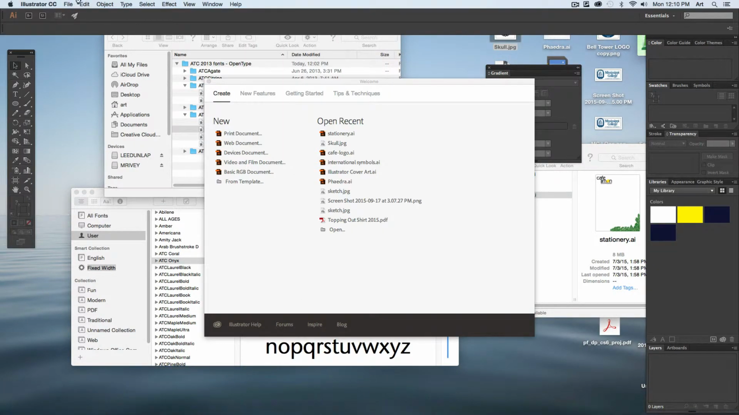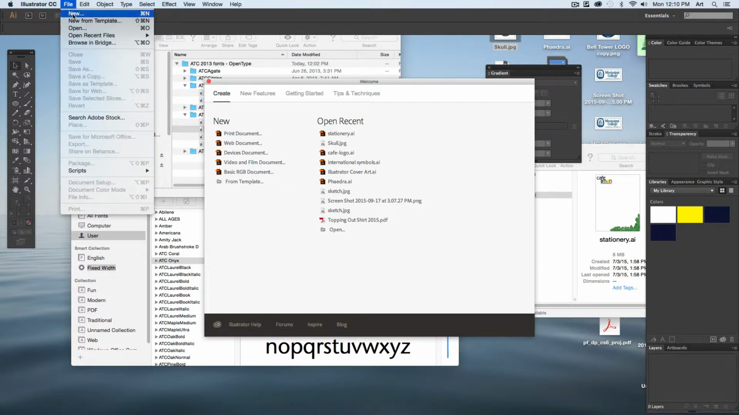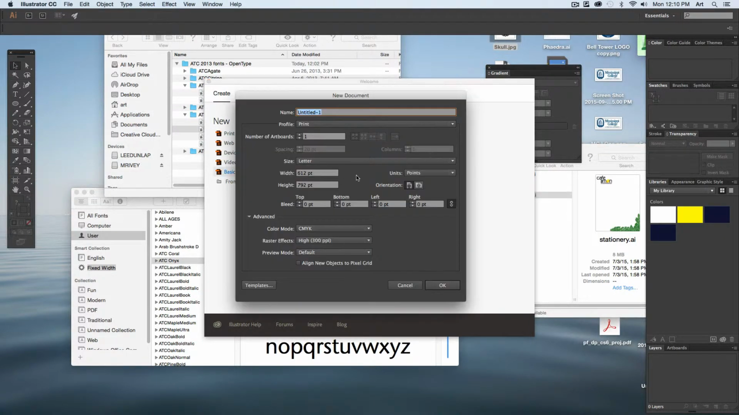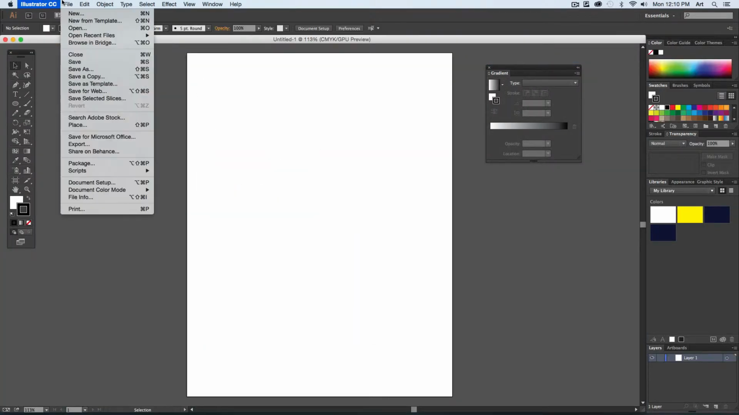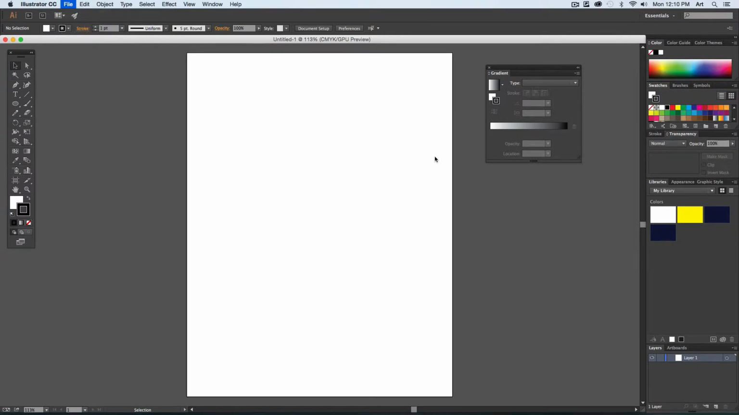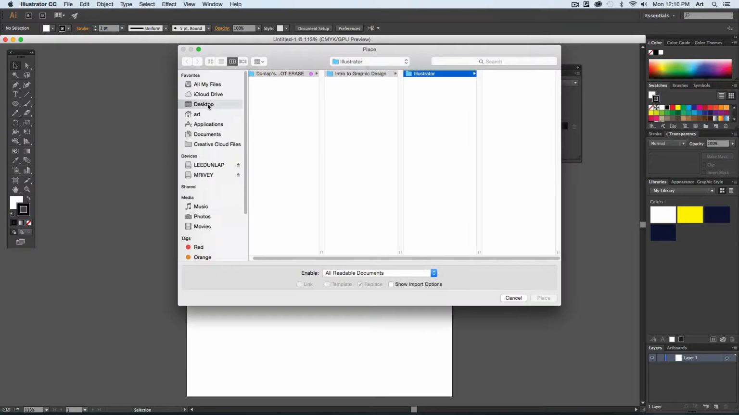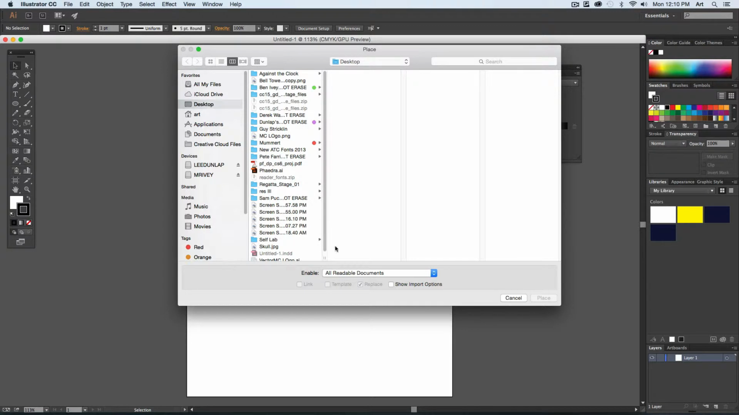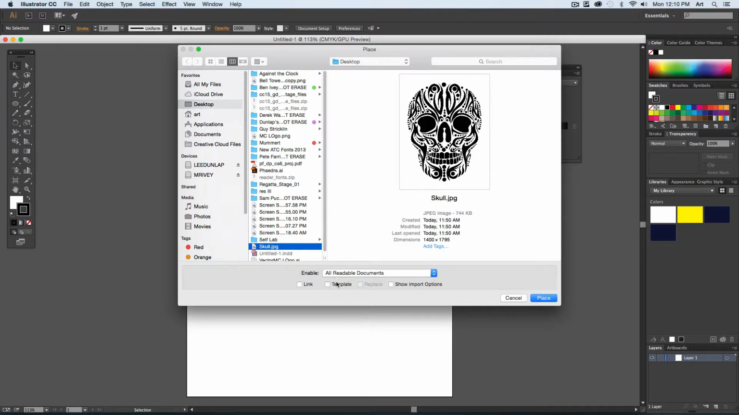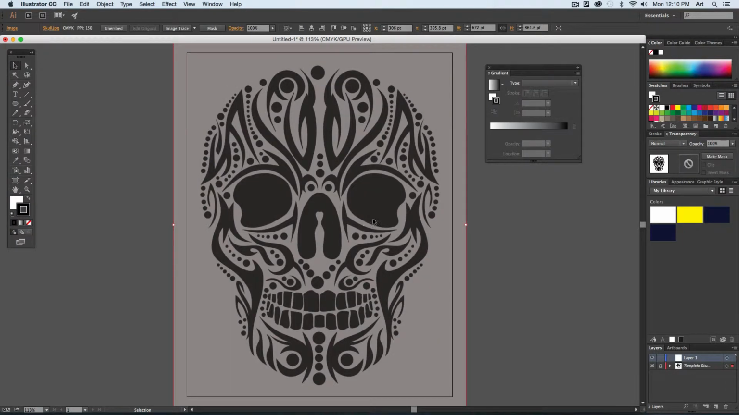So I'm going to make a new document. Very, very quickly. It doesn't have to be anything. We can keep it letter size. And we'll place my skull into here. There it is. Place. It's on my desktop. There's my skull. And remember, I'm going to make this a template layer so I can trace off, and we'll place it down there. And there it is, placed onto my file.